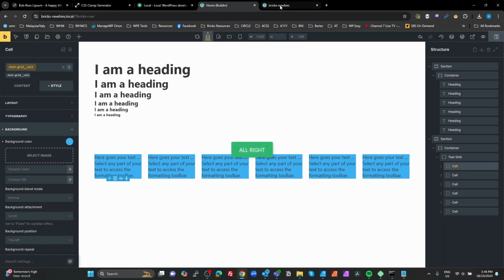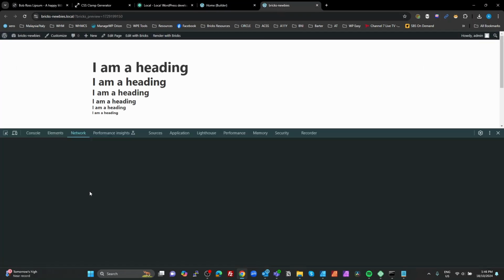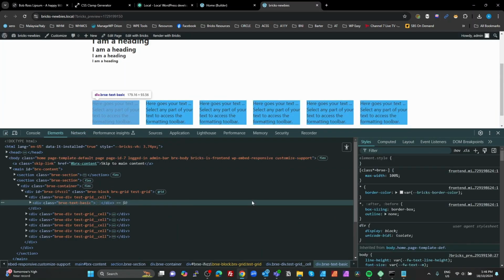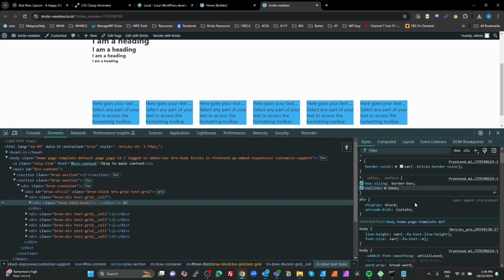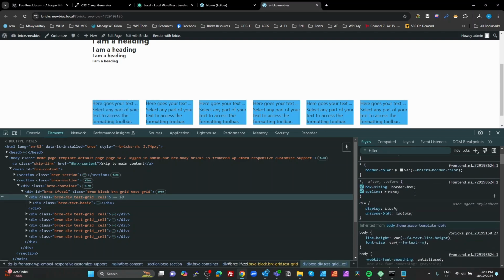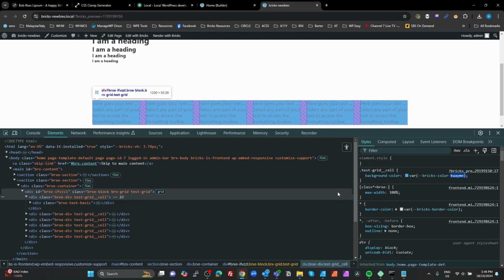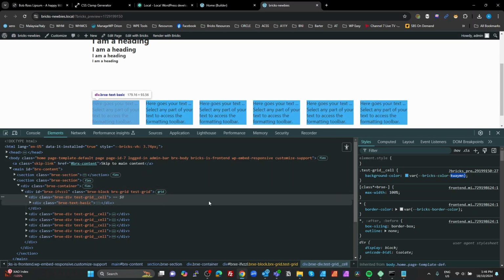Okay, basic text. Let's have a look inside there. If we have a look at our colors, we'll see the color there is using the cell. Background color is Bricks color. And see, we got this random string here. That random string is what it named the color in Bricks, which means nothing to us if we're going to use this in CSS later.